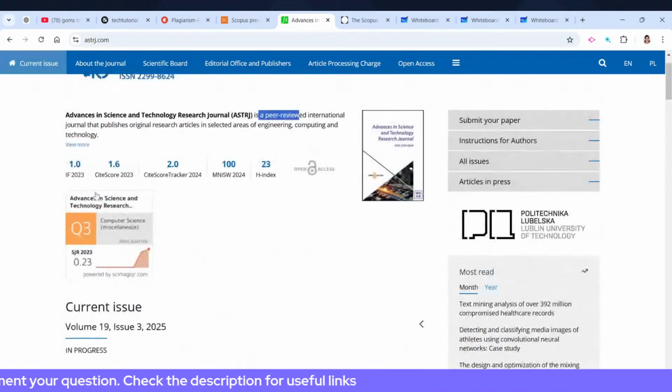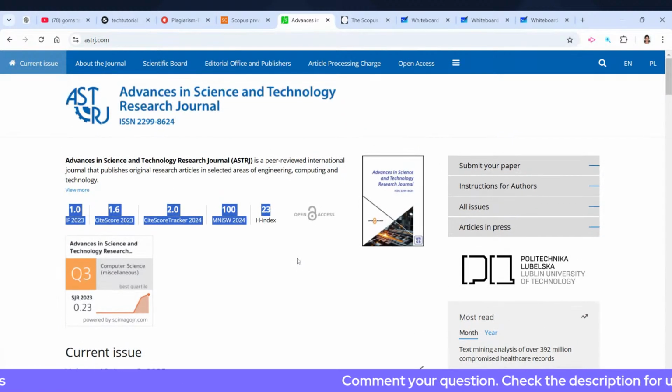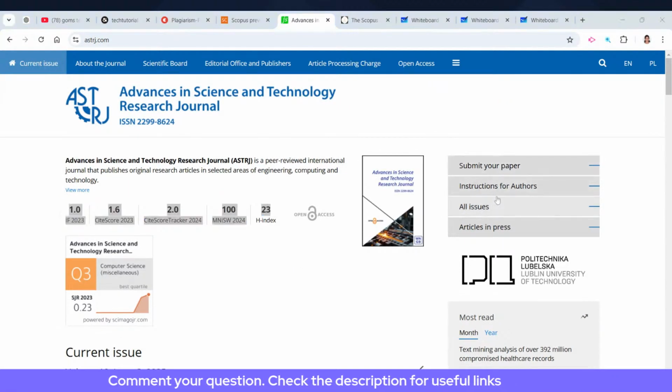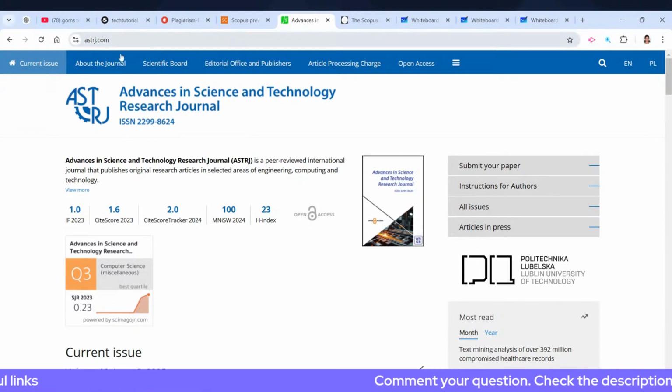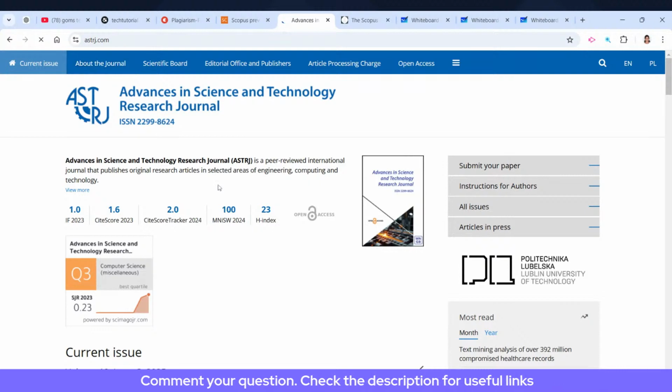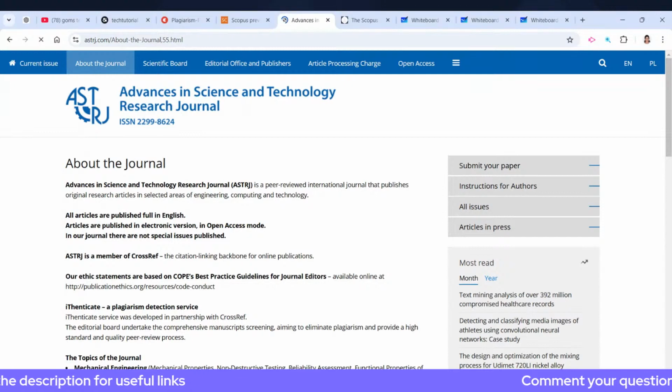Okay, and it's a Q3 journal. It's a Q3 journal, and you can see the CiteScore and everything here. Okay, and on the right side you can find the instructions for the authors. Always I recommend you to go ahead and check the about the journal. What is it all about, like what is the acceptance score, what is the rejection score, or if you know the acceptance score, it's fine.